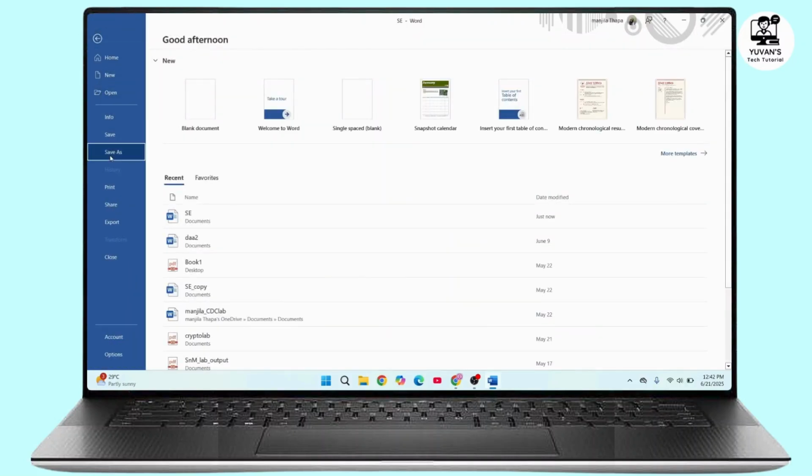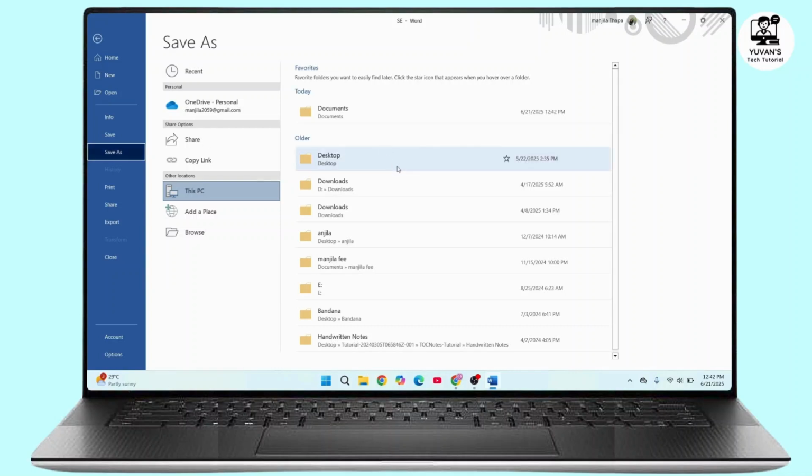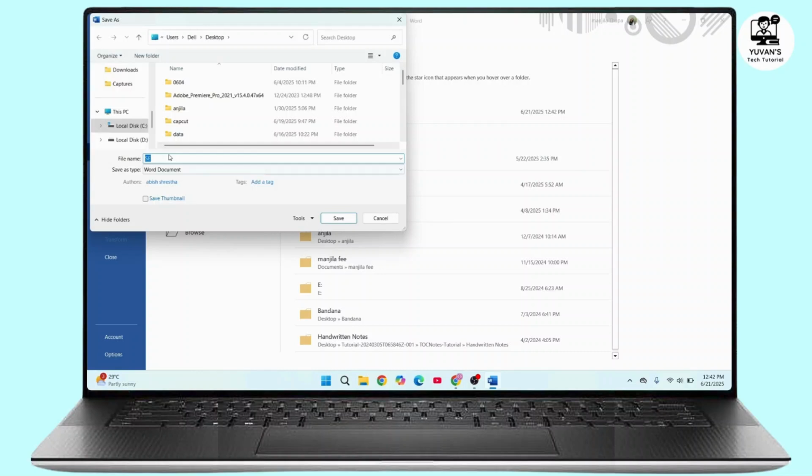these options, click on Save As. Select the location where you want to save your TXT file. Once you see this kind of interface, now you can name your file. I will just add text at the end of the file.